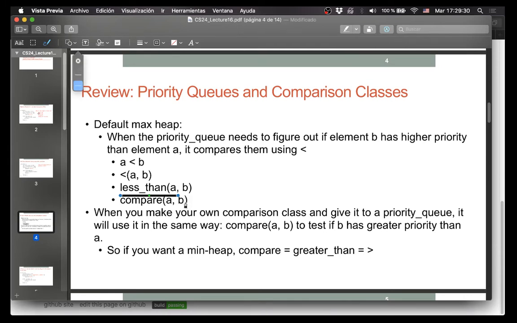You can convert that to a less than function, and really it's just some function that the priority queue sees called compare, no matter what it's called. So it's going to compare B to A, but A comes first, and if this returns true, it's going to mean that B has higher priority than A. So if you're going to make your own comparison class and give it to a priority queue, you have to think about it in this way.